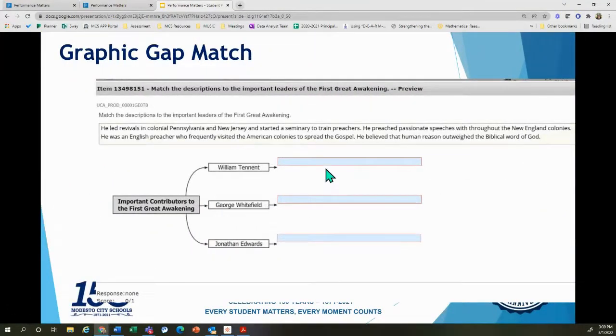This is a graphic gap match. So you can see that there are different sentences here, and they need to choose the sentence that matches each one of these people and drag it into this little space next to the person.